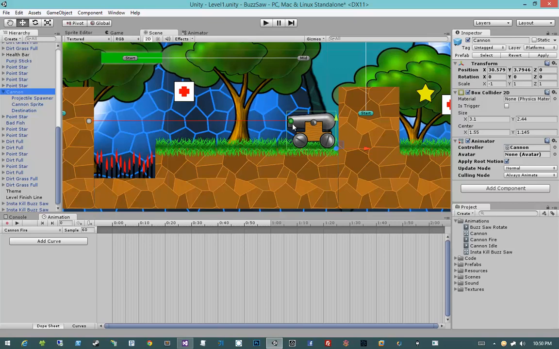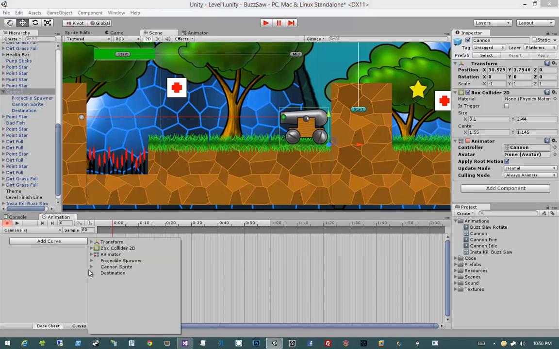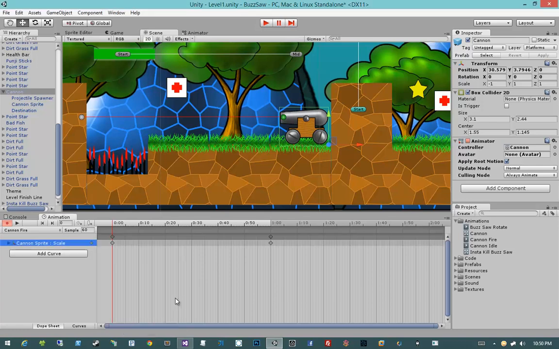Okay, so let's work on our Canon fire. Now, we haven't talked about how the Canon fire animation is going to happen yet, who's going to trigger it, but that doesn't matter at this point. At this point, all we need to worry about is creating the actual animation. So I'm going to scrub to 0, and I'm going to add a curve to Canon Sprite, Transform, Scale.